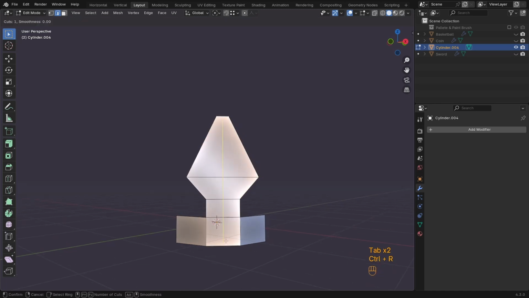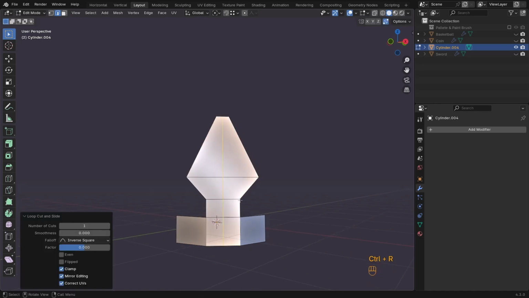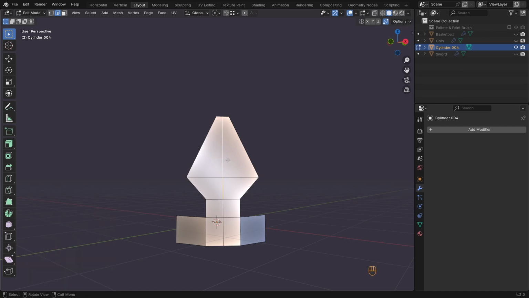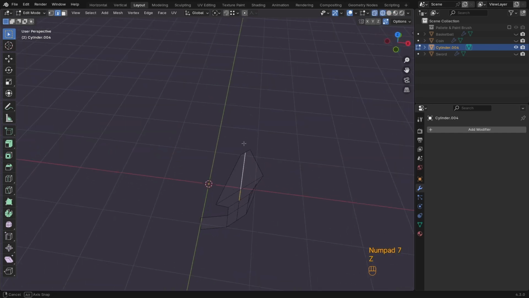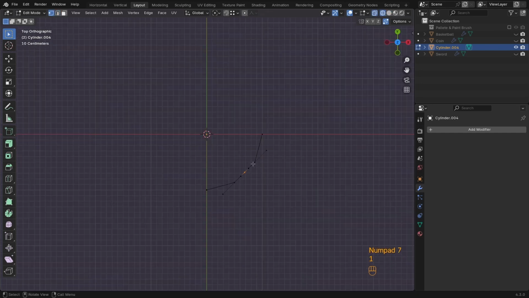Let's add another loop cut here. By Ctrl R we can add that loop cut. And then I like to select these two edges, and then we look at it from top orthographic. You can see they're selected already. And then let's turn on proportional editing.